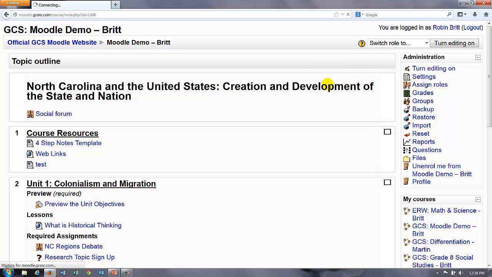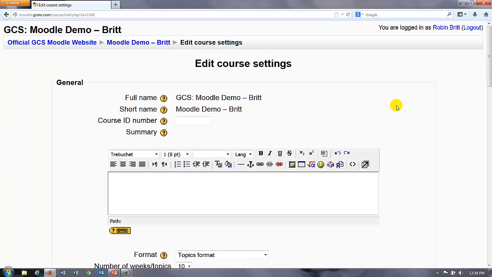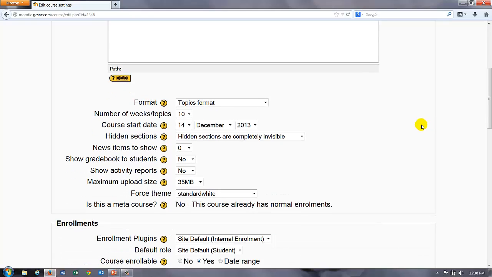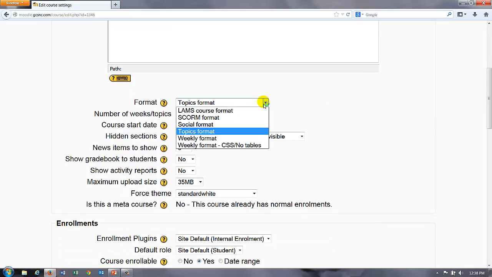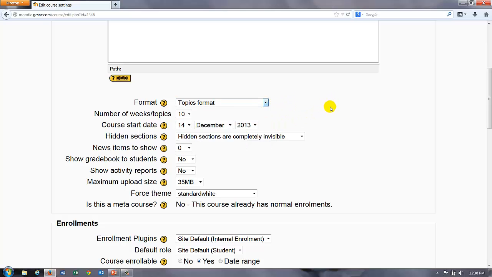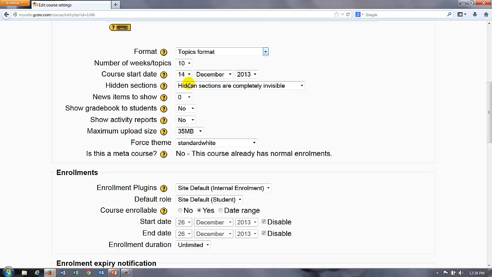Let's just double check here if there's anything else you need to really pay attention to. So we said, as you come in here to set up, choose a format. Topics or weekly, and I would just stay away from this one. Whether you want to show or hide the sections that are not being used, I prefer to make them invisible. Bump up your maximum upload size, and then choose your theme.